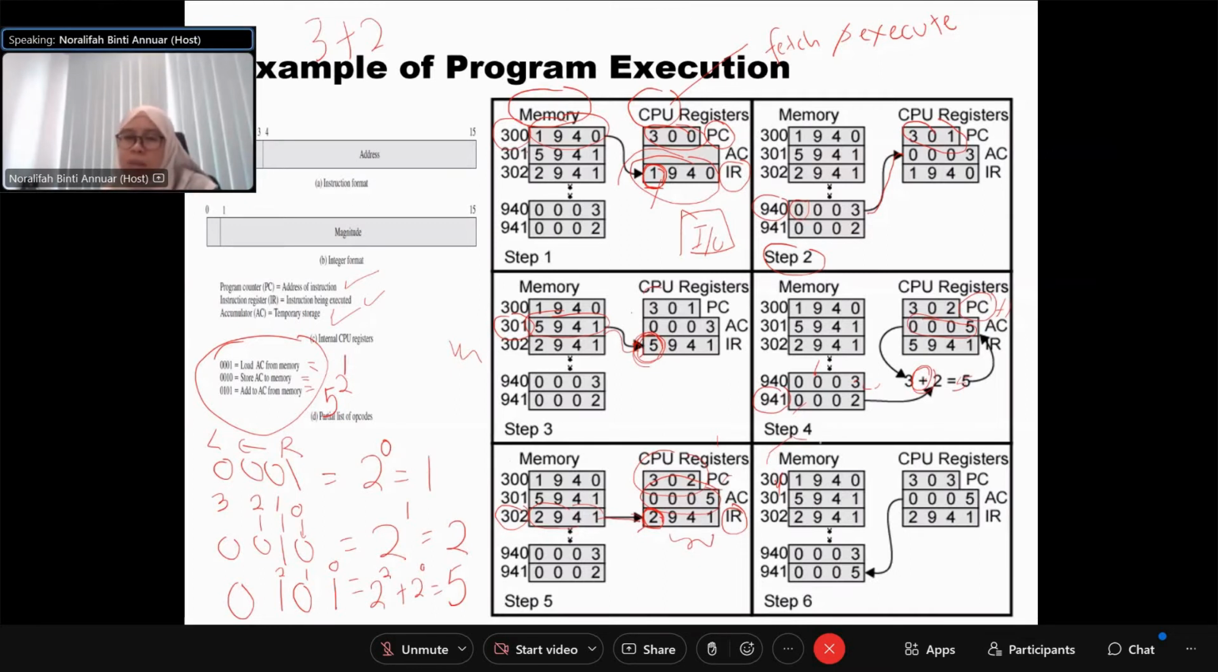Okay. CPU pun buatlah kerja dia. So dia kata store AC kita adalah 0005. Ni data awak hantar ke sini. So the next step will be 0005, ke dalam main memory. So sekarang 940, previously is 002. Now kita write. Ni kita panggil write. So dia akan tukar tadi 002 kan, sebab dia kata store AC to memory.